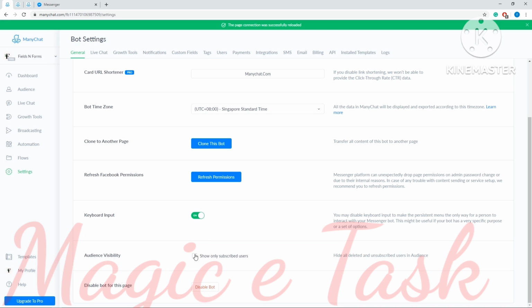This hides all deleted and unsubscribed users in audience. Lastly, we have the disable bot for this page. This feature disconnects ManyChat from your Facebook page. It does not delete any content or subscribers, and you can easily gain access again by connecting your Facebook to ManyChat again. Don't forget to cancel an active Pro subscription first before disabling the bot.